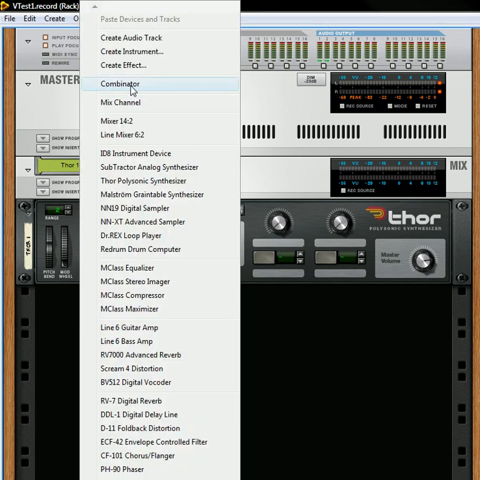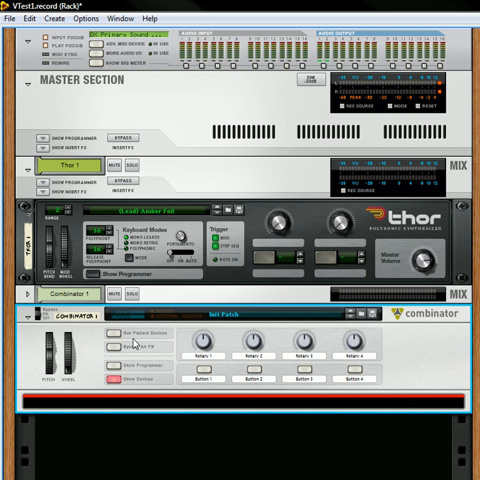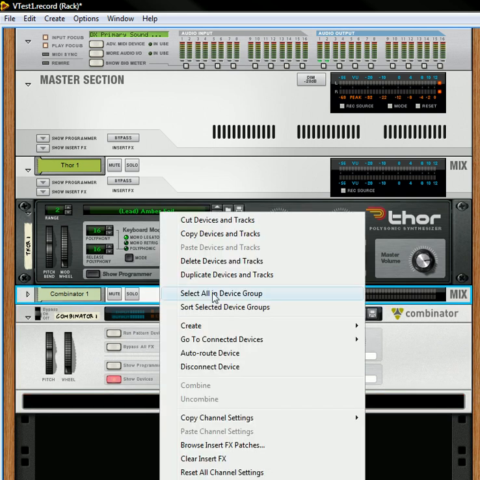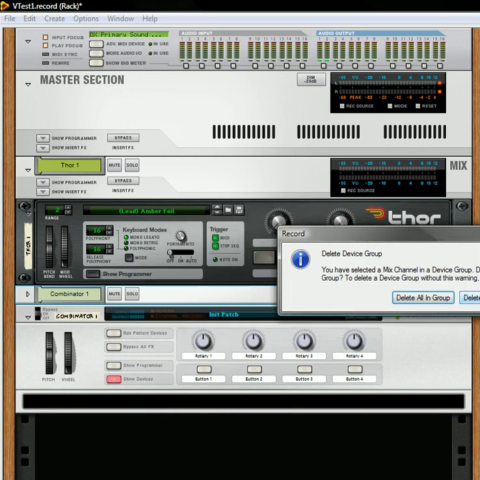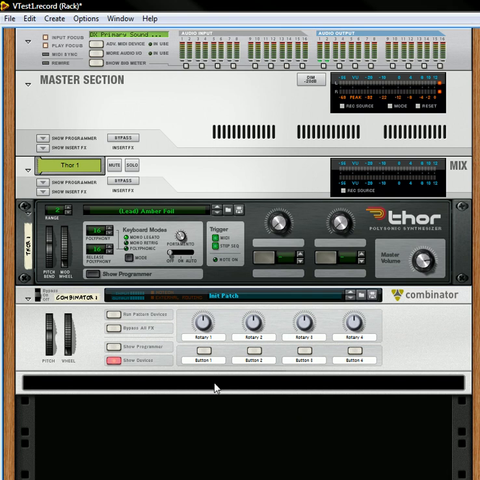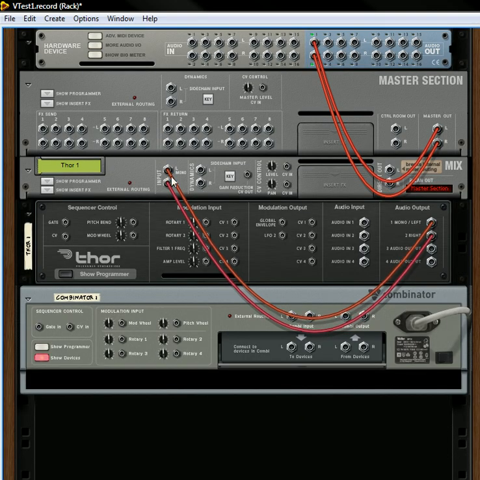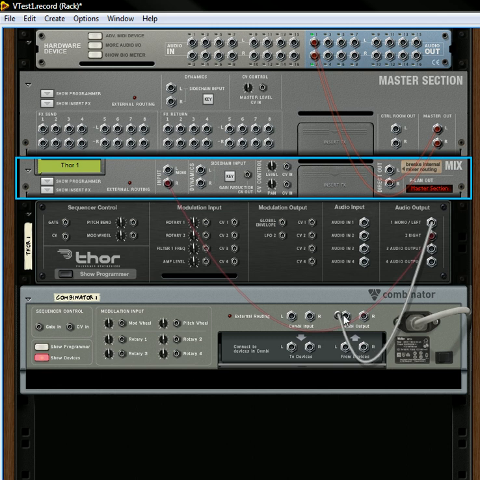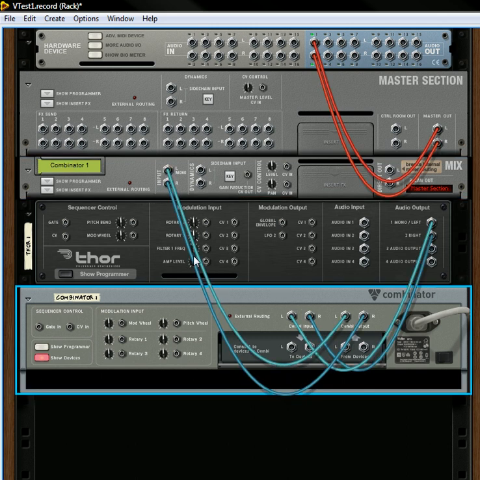So let's first create a combinator. And you can delete the mix channel. And then if you flip it around, we're going to take this Thor, the sound device, and route that into the combinator. And we're going to route the combinator output into the mix channel again.